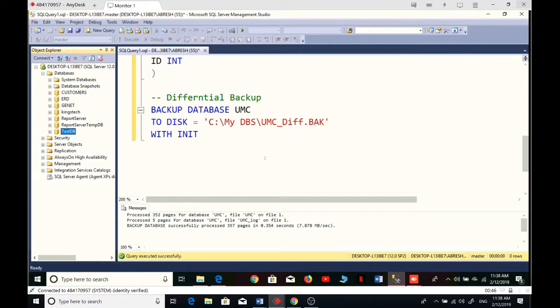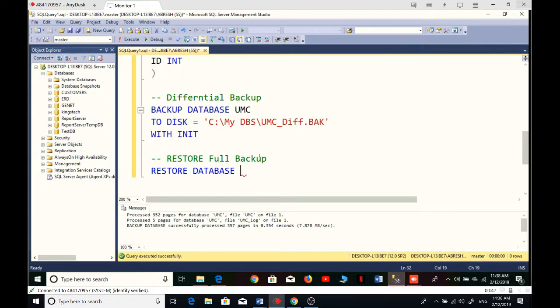Okay, now the company is asking for their database, UMC, okay, because they just lost their database. So now you have to restore, right? So you're gonna start by restoring what? Full backup, because that's the one that has the entire what? Data. So I'm gonna say restore database. The name of the database, UMC. Instead of to, you're gonna say now from.